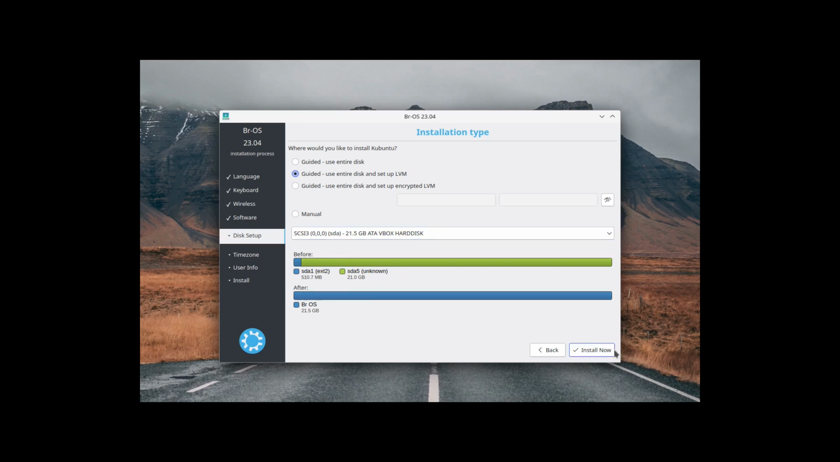So here's what the disk looks like now, and this is what it's going to look like afterwards. So go ahead and hit the install now. And then this process is going to take a few minutes, and let's see what the next step is.